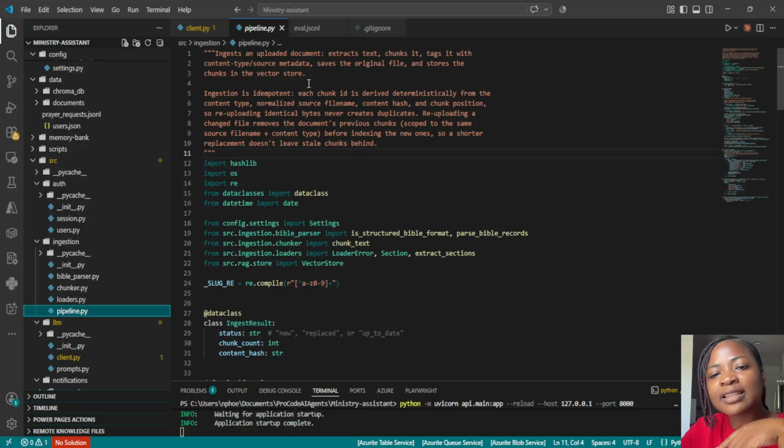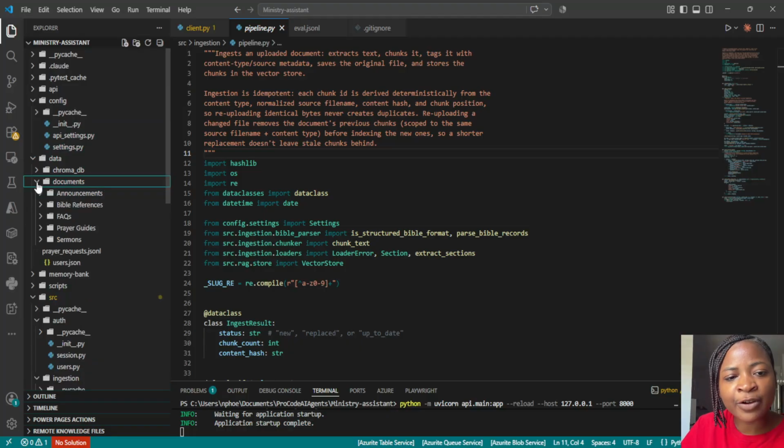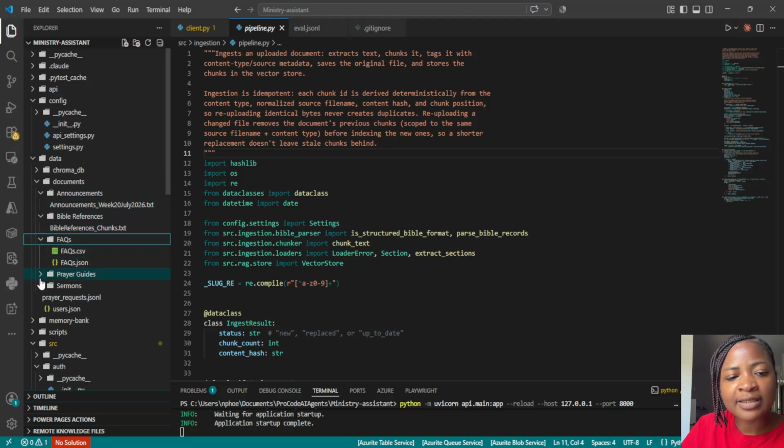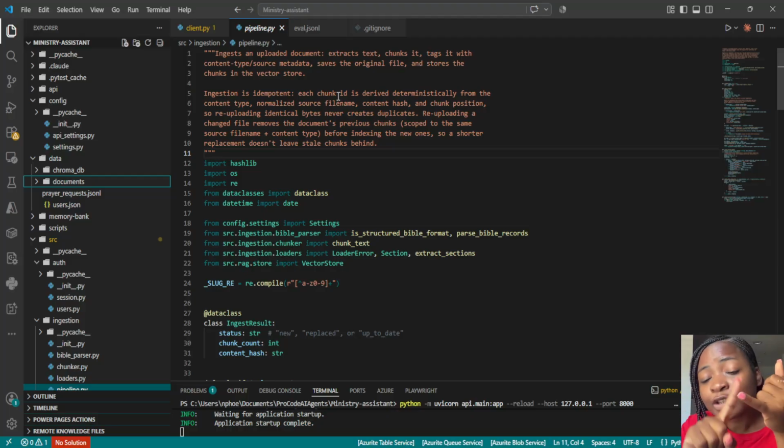Once it does that, it saves the original files. It saves the original files here in the folder called documents. We have them each depending on the content type. You have the files here. You can see some documents here. That's how we do it. But we also have the ChromaDB where it stores the chunks in terms of vector store. And those chunks are labeled with the chunk ID and the content type as well.